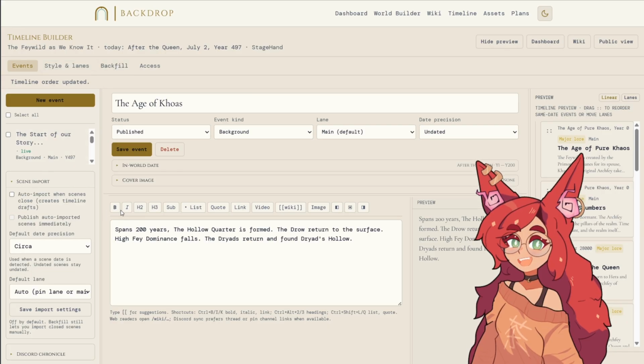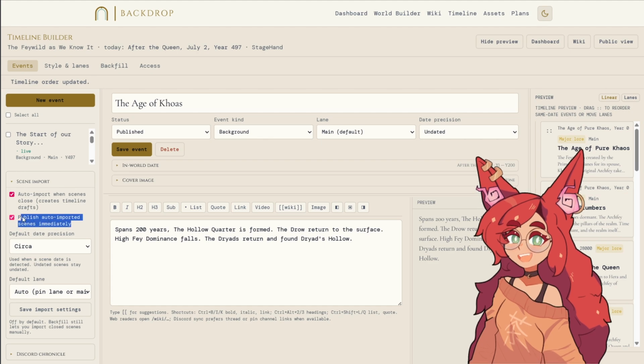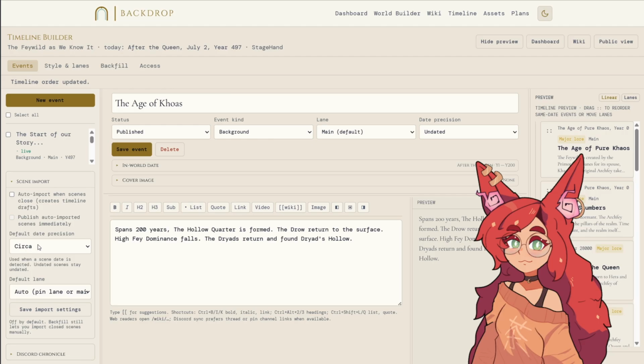And then they're in draft mode by default. You can also publish scenes automatically imported, so that you can set those. And then you can set some defaults here, like what date precision, whether or not you do vague timing. So you can say circa if you're whatever the date is, or you can say this is definitely happened on July 2nd, year 2497. Or you can just have them undated and have your timeline be chaos. We love chaos. And then it pulls the era from StageHand as well.